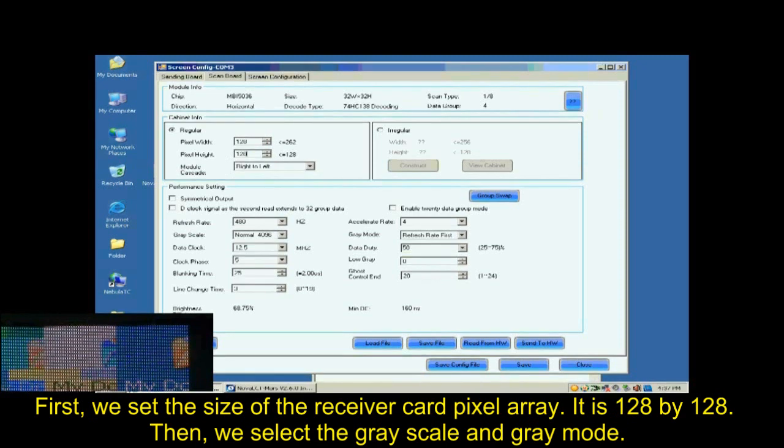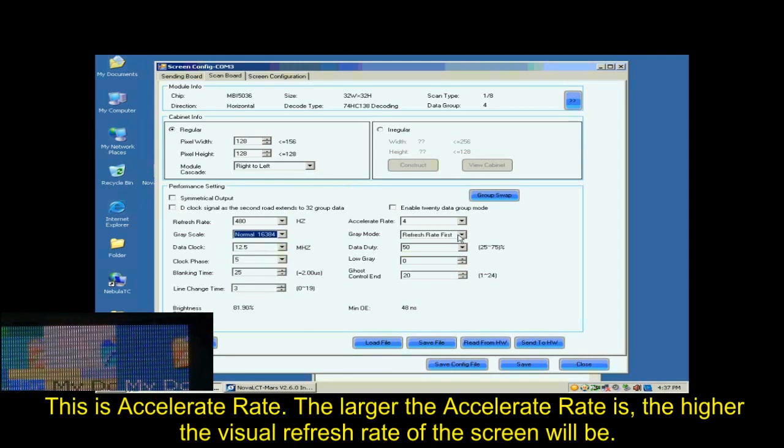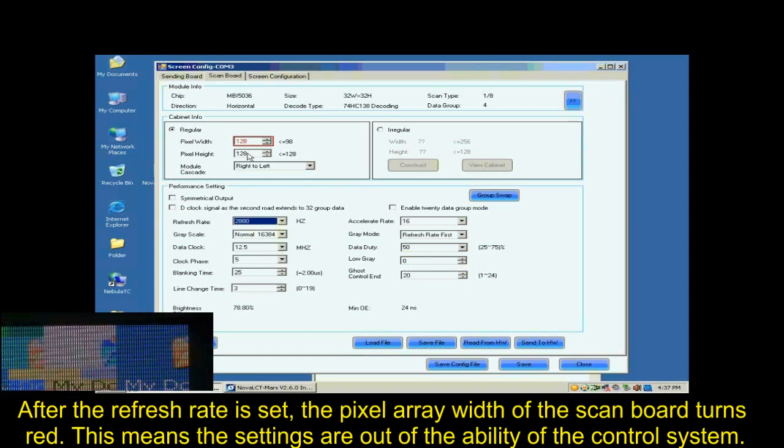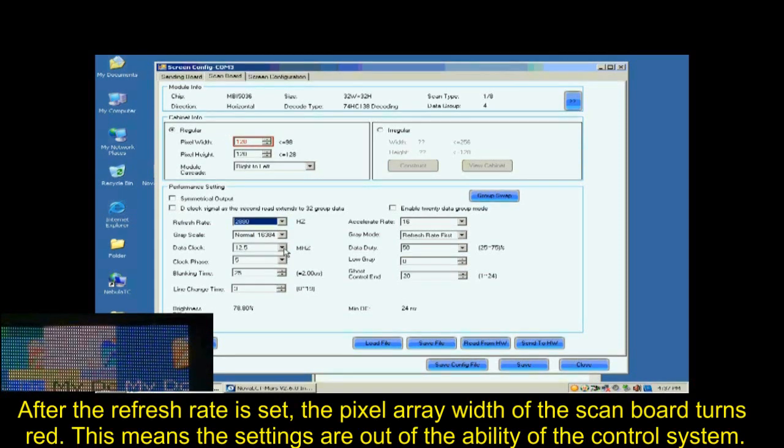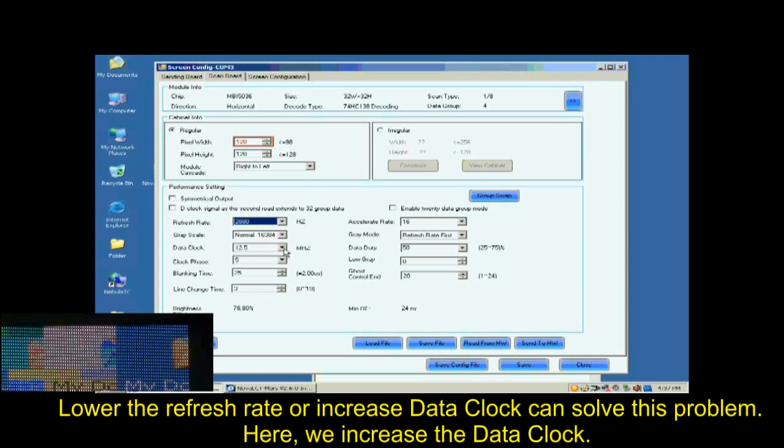First, we set the size of the receiver card's pixel array. It is 128 by 128. Then, we select the grayscale and the gray mode. This is accelerate rate. The larger the accelerate rate is, the higher the visual refresh rate of the screen will be. After the refresh rate is set, the pixel array width of the scan board turns red. This means the settings are out of the ability of the control system. Lower the refresh rate or increase data clock can solve this problem. Here, we increase the data clock.